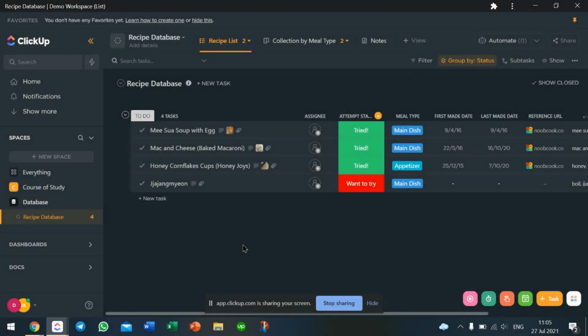Sometimes this process can be tedious. You need to print out the photo, you need to write it down. And I just thought, could the process be better? And here comes ClickUp. With ClickUp, I can easily store my recipes into a list. And at one glance, I can see that I've yet to attempt jjajangmyeon while I have tried honey cornflake cups.